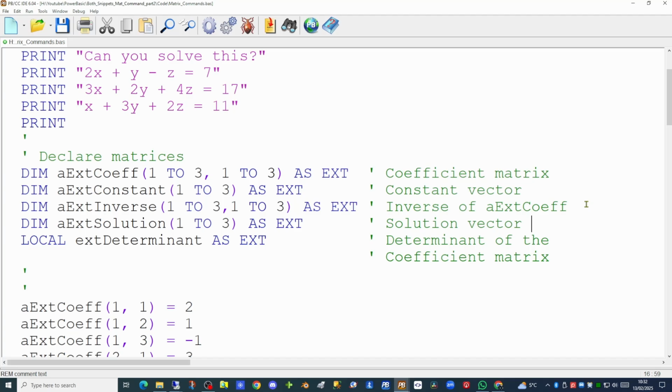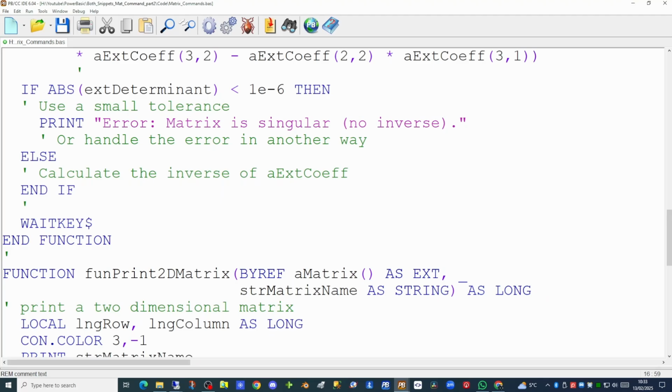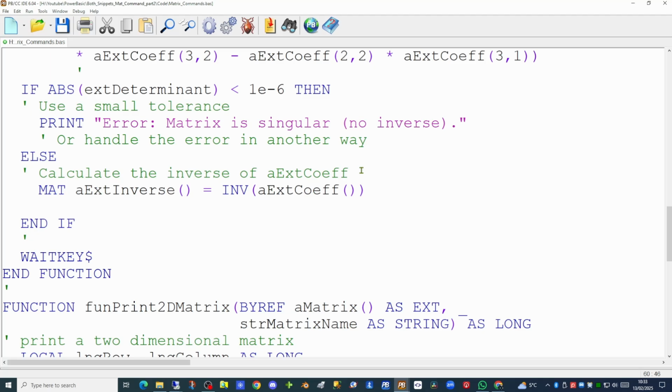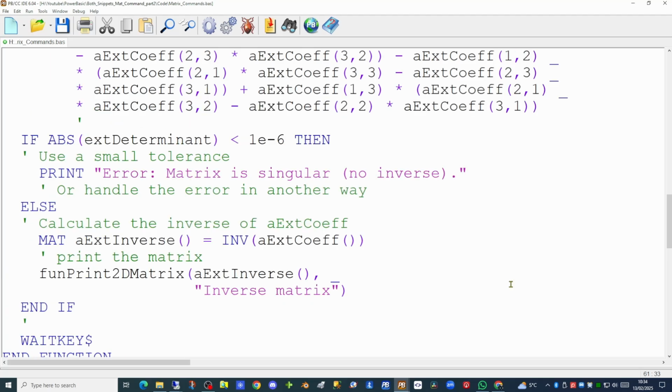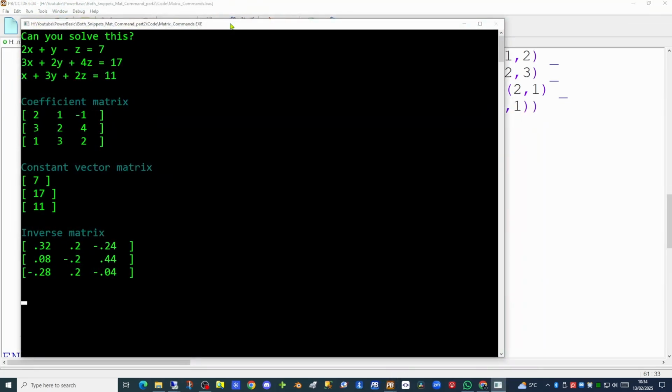So now that we have all our matrices set up, we can now go ahead and do the calculation. So as I said, first we will calculate the inverse of our coefficient matrix. And PowerBasic makes this really easy by using the invert command inside the mat command. That will populate our inverse values. So now that we've got those populated, we can call our two-dimensional print to see what values it has calculated. So here we are ready to call our print two-dimensional matrix, giving it the inverse matrix to process. If we run that now, we can now see the values in our inverse matrix.